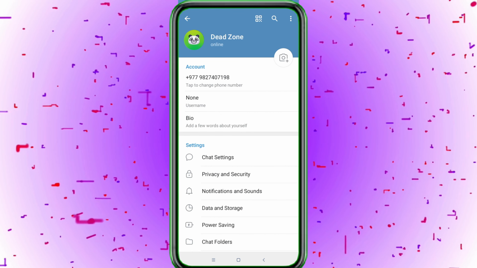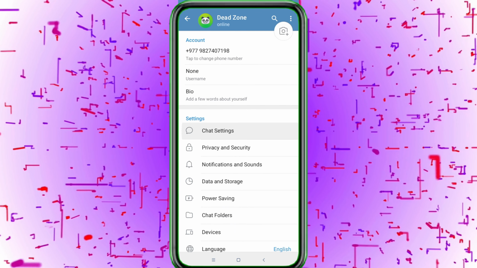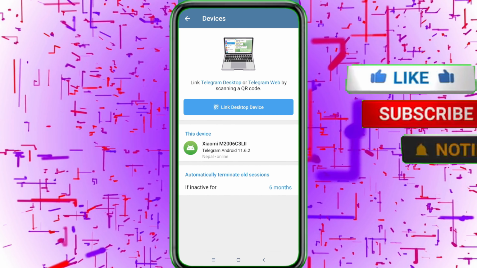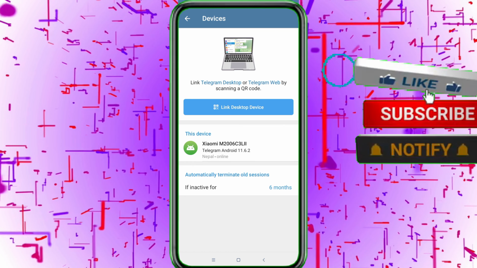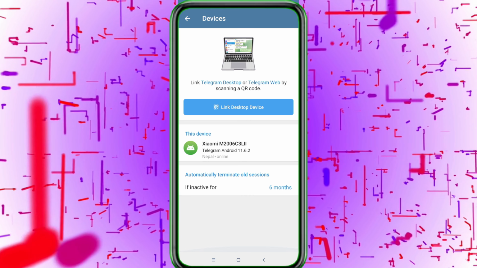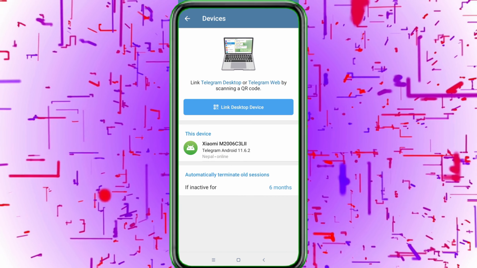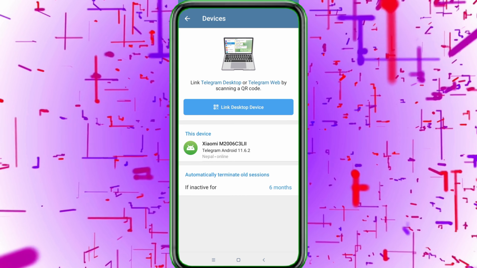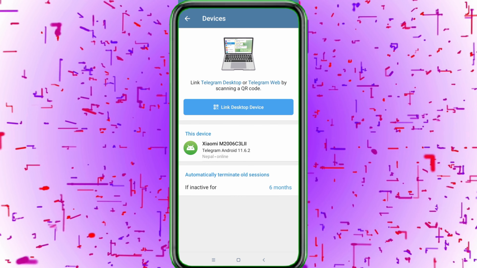Once you tap, you will see several settings again, but now tap on the devices option, which is second last. Now you will see the devices that are linked to your account. Then if you want to remove one, tap on it and tap on the Logout option. Following this, you can remove your Telegram account from another device.